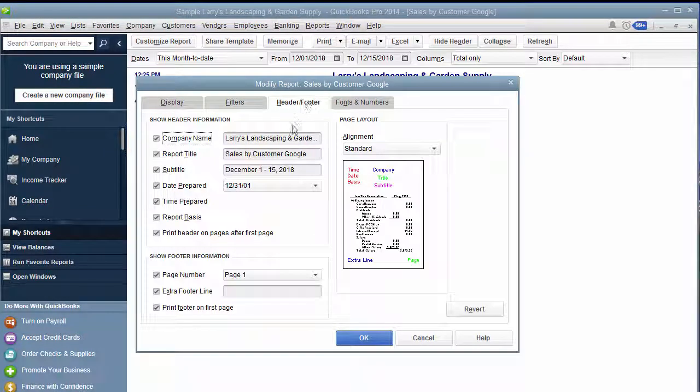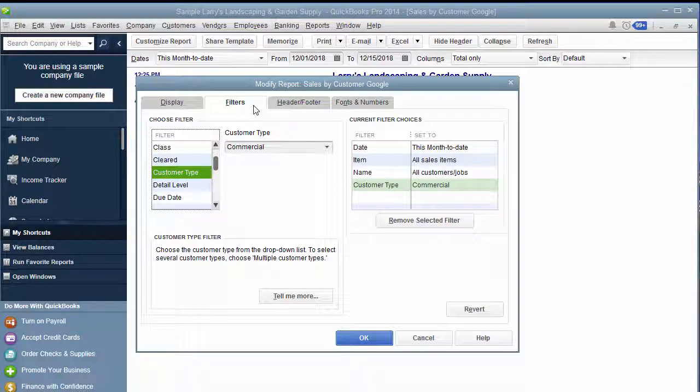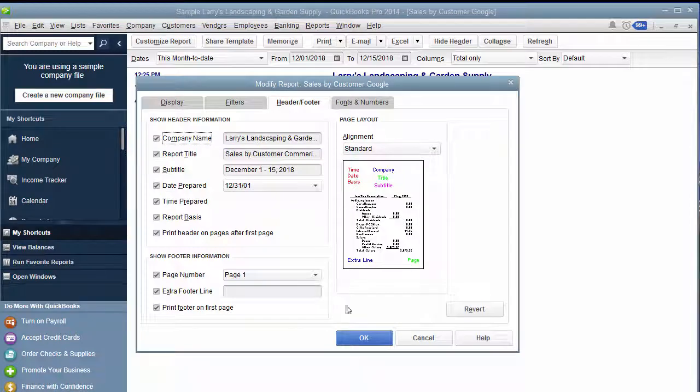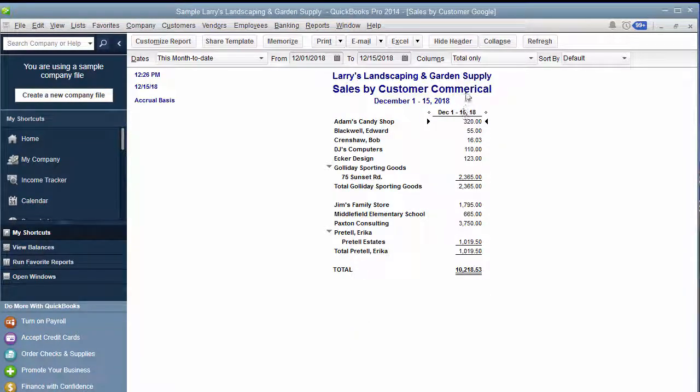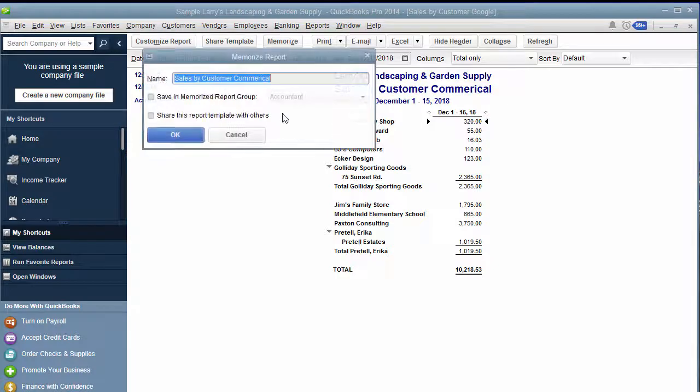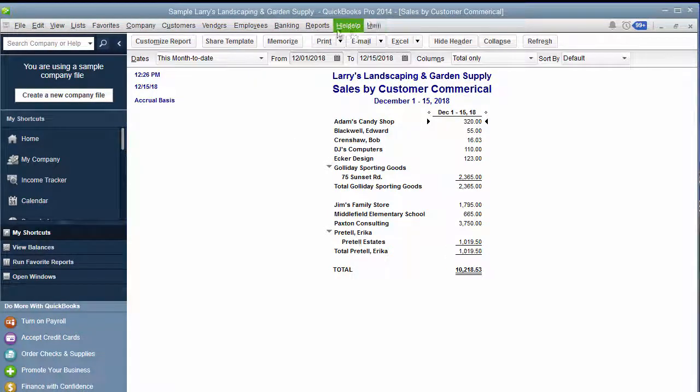And then I'm going to go over to the header and footer, and I'm going to type in here commercial. Okay. And then I'm going to click OK, and that's actually going to show up here. I think I actually misspelled that. I mixed up the I and the A, but that's okay. It's an example. Then you can memorize that if you want, and then you'd also have those in there.